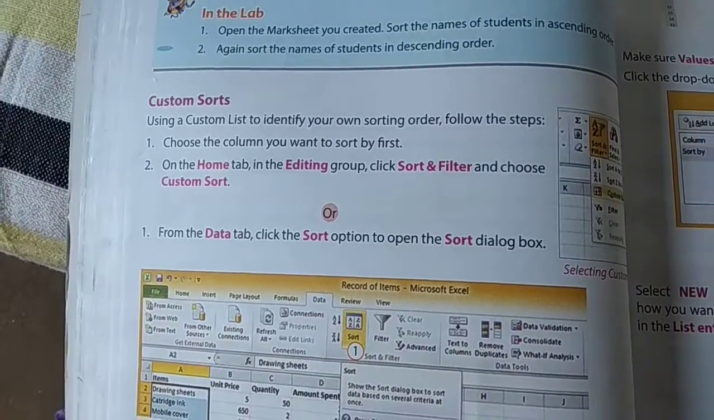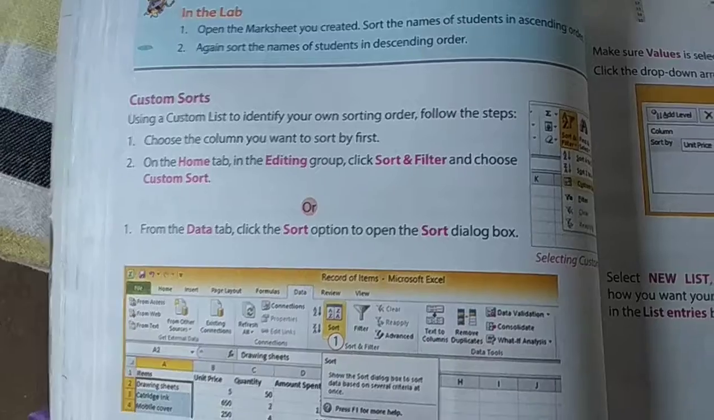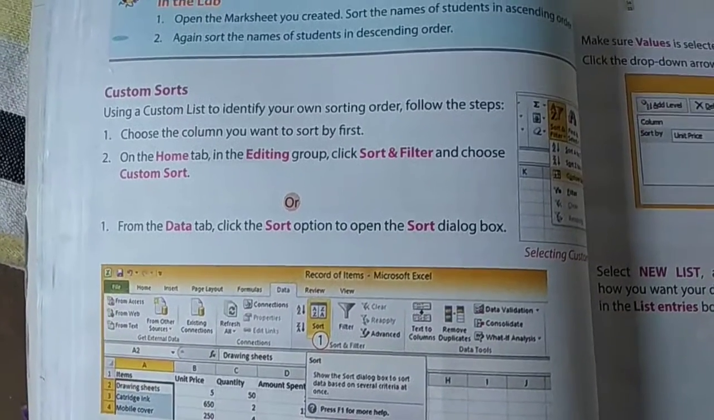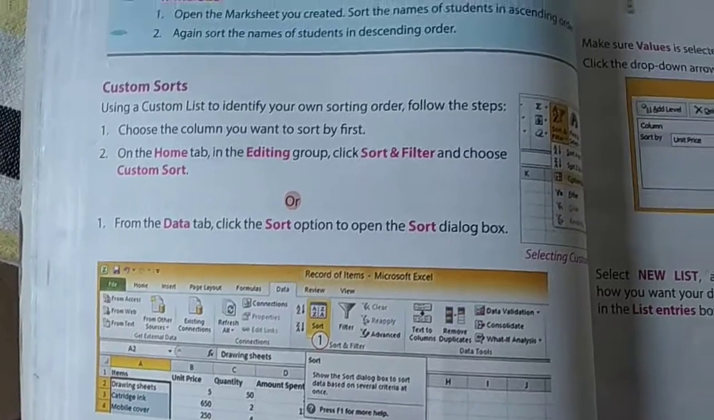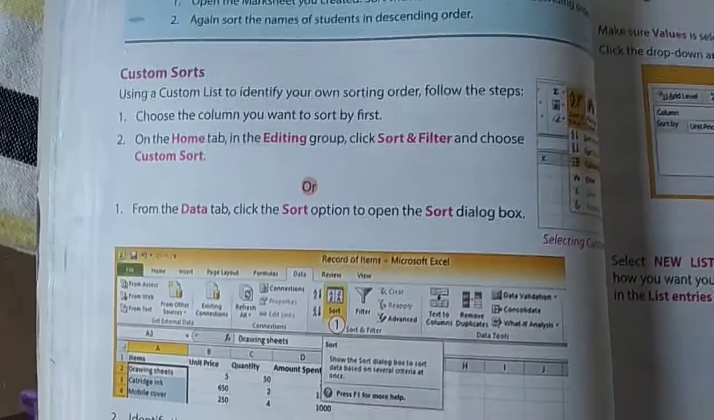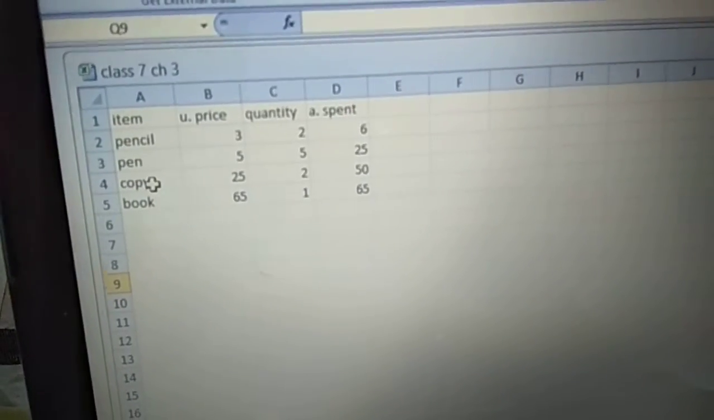Students, today we will continue our chapter 3 and today's topic is custom sorts. I'll show you what a custom sort is and how we can do it. Take out page number 36. These are our lists.